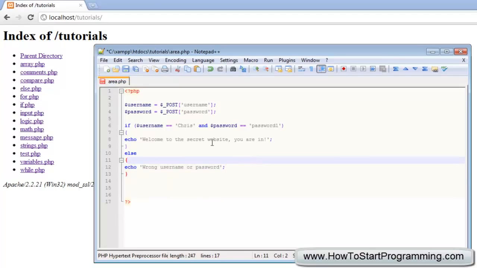So let's just go back and look over this because we typed this pretty quickly. First we're declaring the username as the post variable of username, and then the password as the post variable of password, and then we're going to check if the username equals Chris, and password equals password1. And we've covered this logical operator in the logical operators tutorial, so you should know what this means. And if the username and password are correct, it's going to echo welcome to the secret website, but if it's not, it's going to echo wrong username or password.